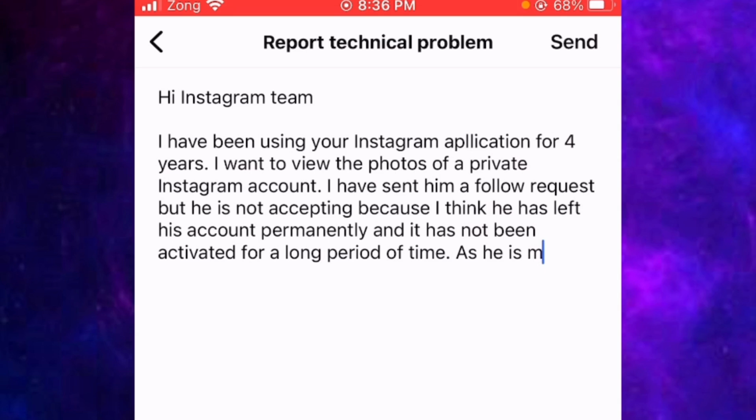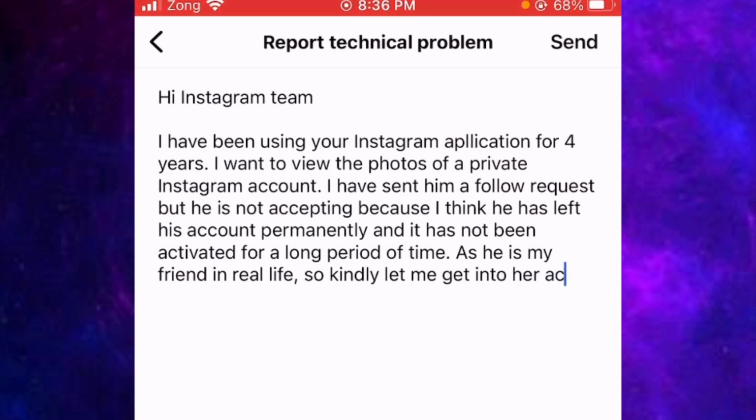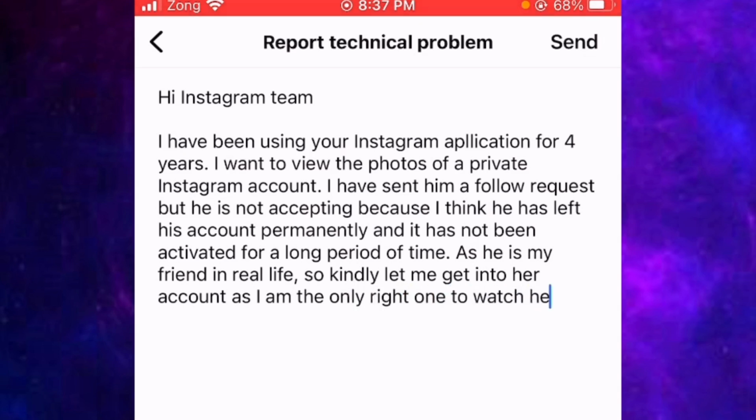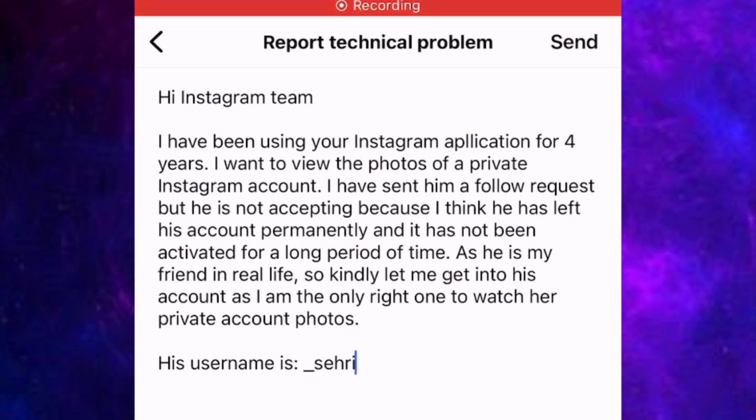As he is my friend in real life, so kindly let me get into his account, as I am the only right one to watch her private account photos. And next you have to type his username is, and here you have to type in the username of the person that you want to follow without sending the request. That's why I had asked you to remember the username, which is this.